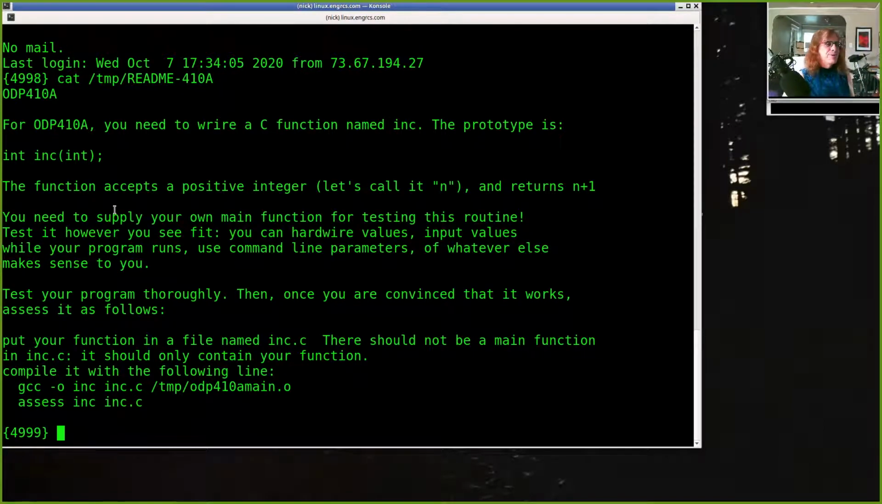All right, so ODP 410A. This is open right now, closes tomorrow morning. So you're writing a function named inc, I-N-C, for increment. Anytime we use a function in C, we have to prototype it. Prototyping means telling the compiler about this function before we actually write the function.